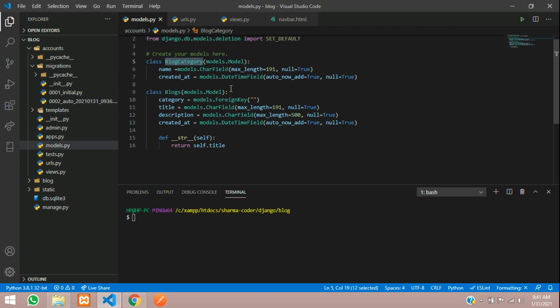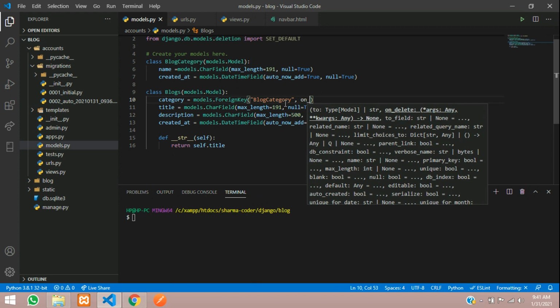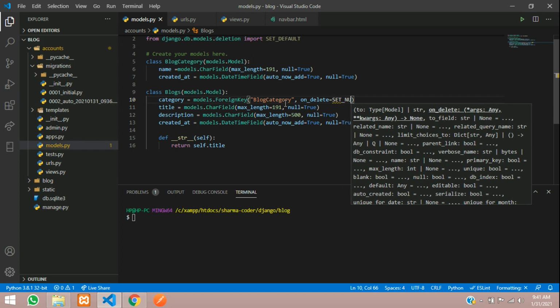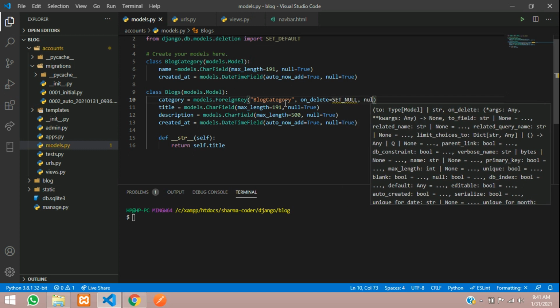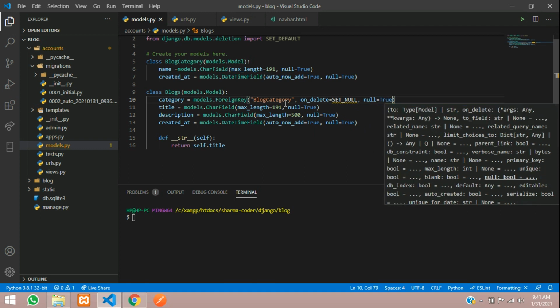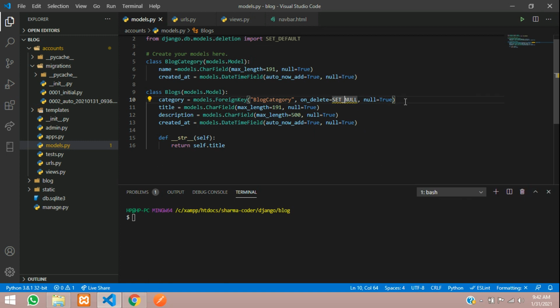and in this you have to pass two parameters. The first parameter is the model name, comma, and on_delete, which says what action has to happen, that is SET_NULL. And here you can give null equals True. It was showing an error, but now this should work. Here we have set the category of this blog.